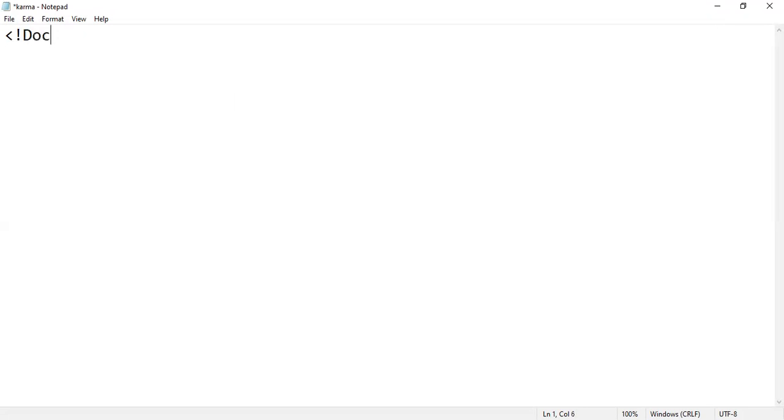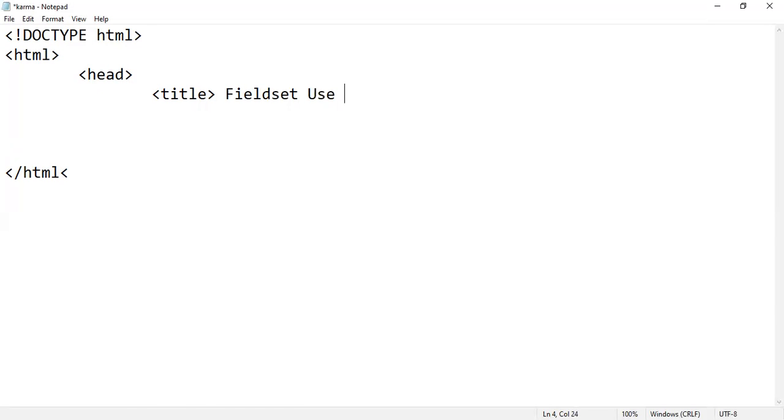Doc type, and then HTML, and just use HTML and close this HTML. And in this section we use the title. Firstly we use head, and within this we use title. And you just type here fieldset used in HTML with CSS, and close this title tag.